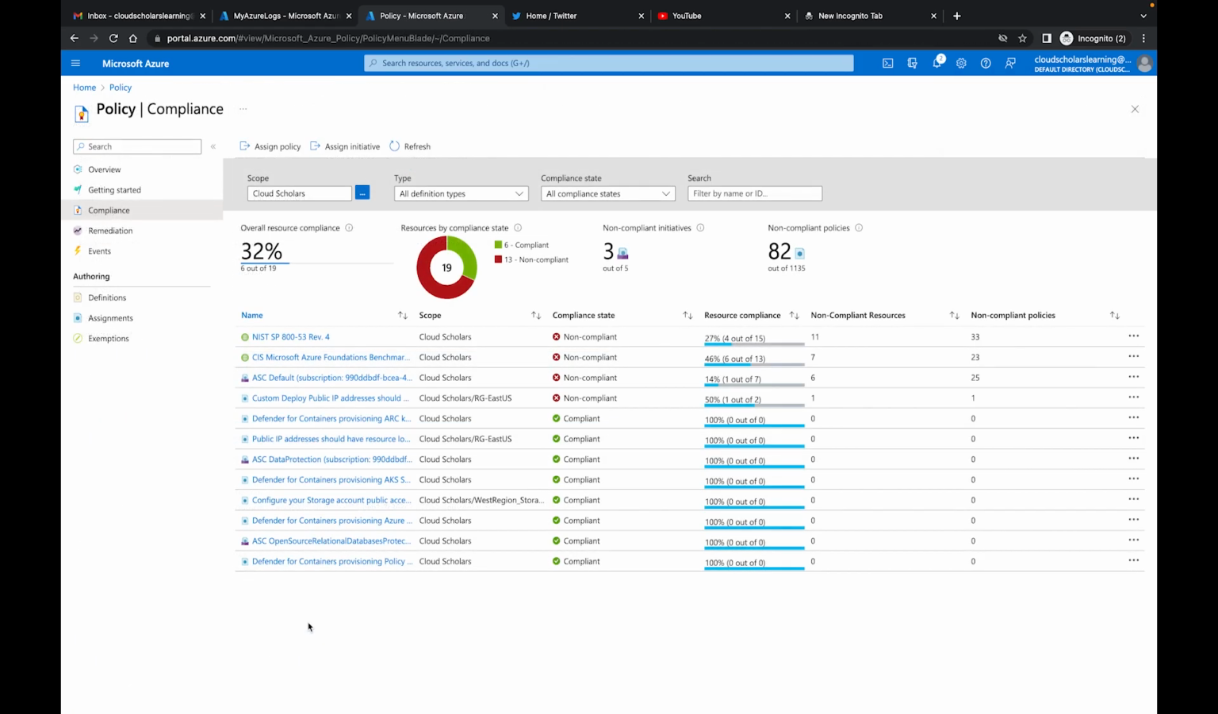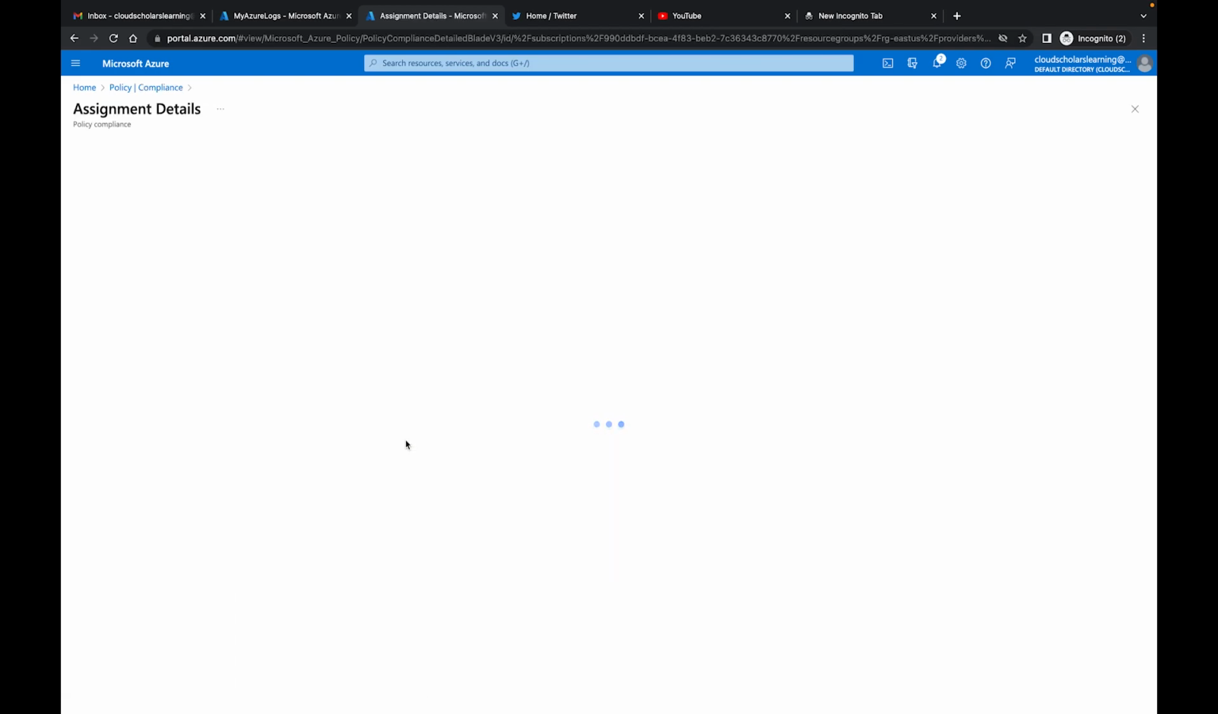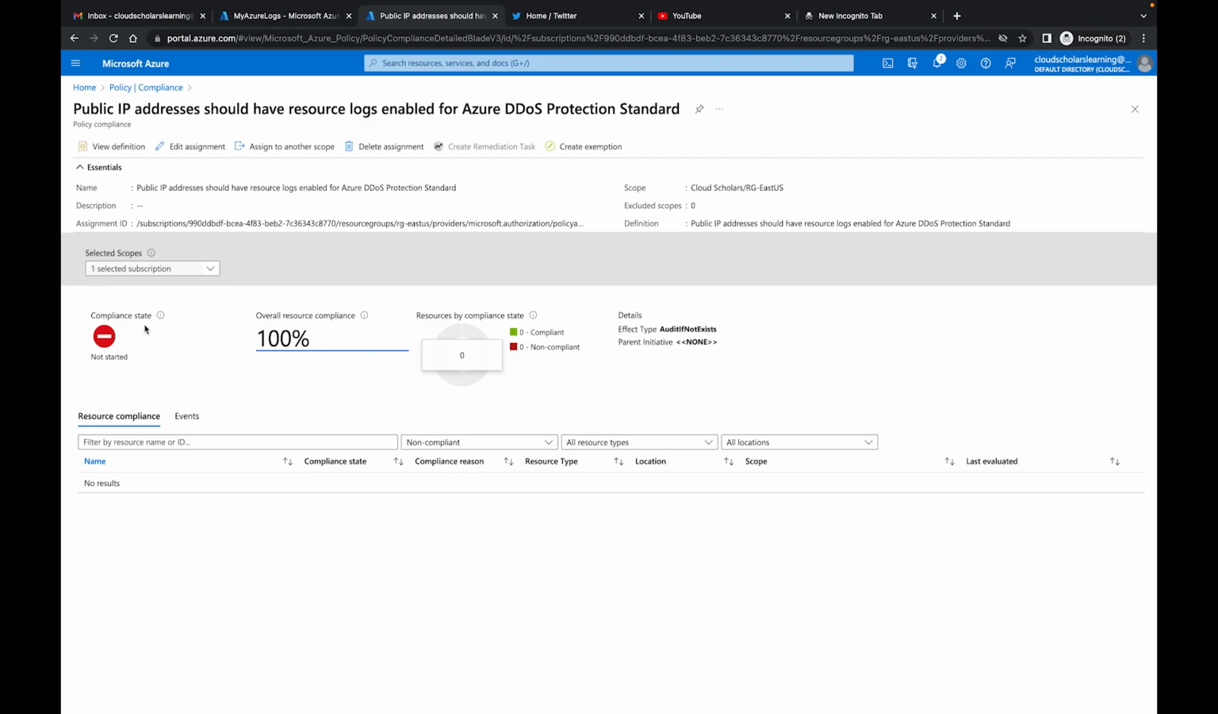So if I come back over here to policy compliance, you'll see right here, this is the one that we recently just did, which is the public IP address should have resource logs enabled for Azure DDoS standard. So right here, it says it's compliant at the moment, but I believe it's still running. Yep, compliant state not started. So the policies do take a little while to run and take effect within your environment.